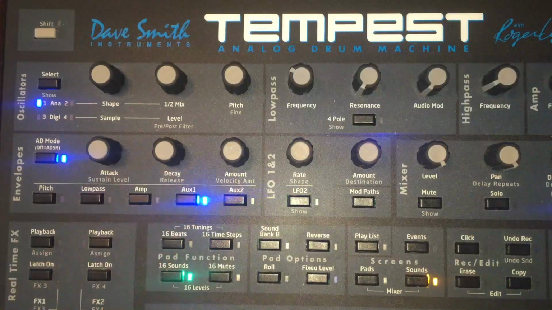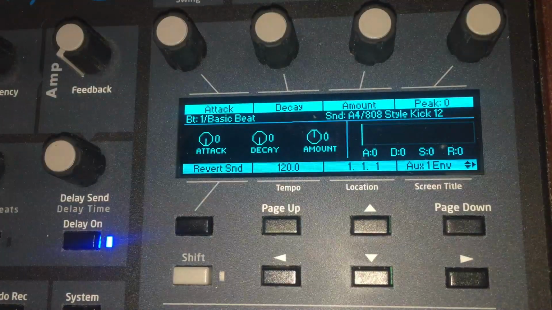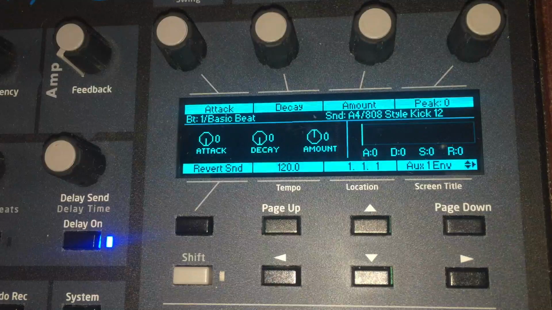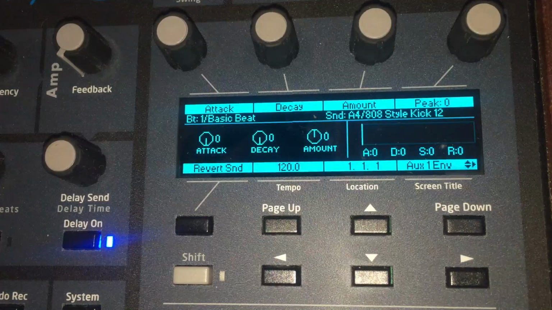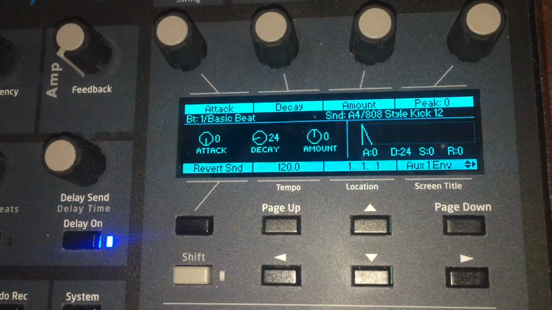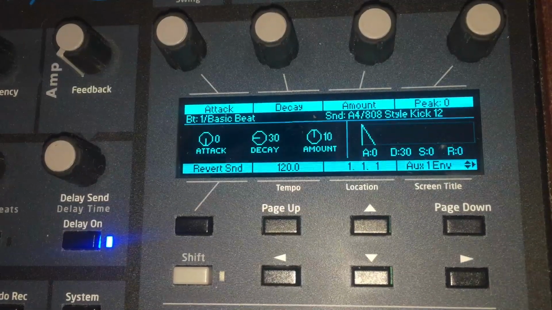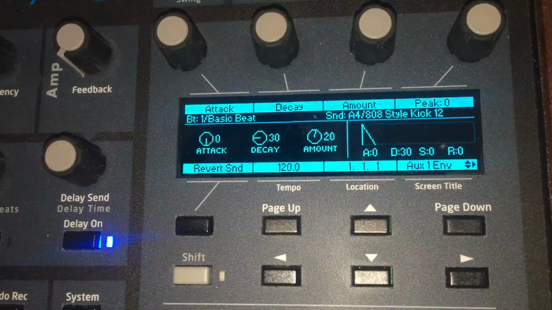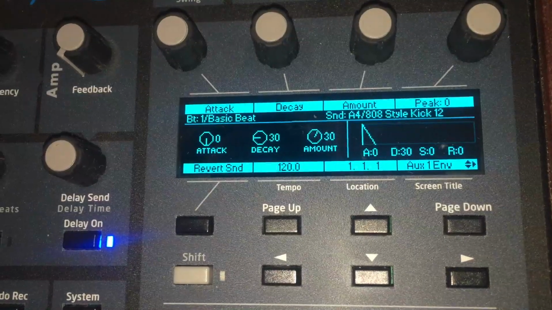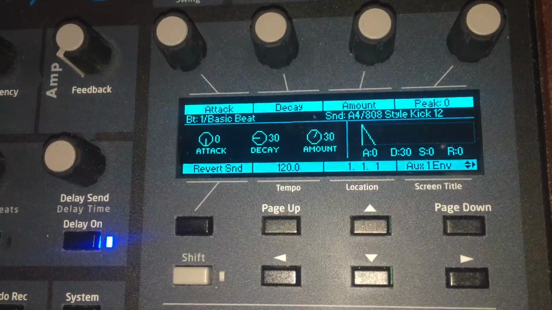Let's go back to the aux1 envelope. Our pitch envelope had a decay of 22, so for this envelope, let's use a longer decay of 30. Now let's increase the amount. At 30, we get a thumpier sound.